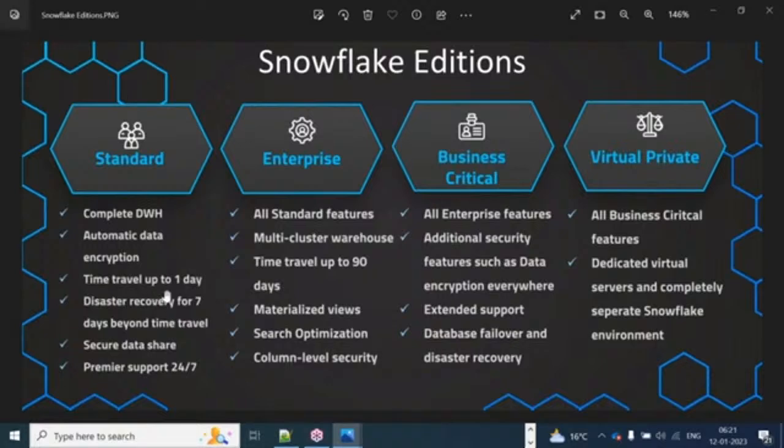Now, time travel is one of the great features in Snowflake. What is the meaning of time travel? I have already explained in the very first class, but let me repeat that. Time travel is nothing but, if the data is modified from the table, after modification of the data from the table, you came to know that.